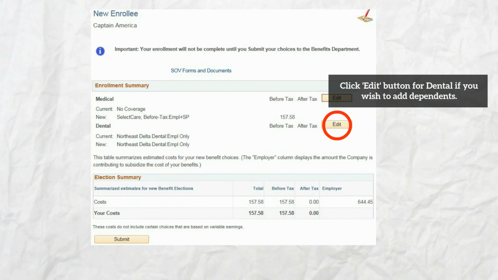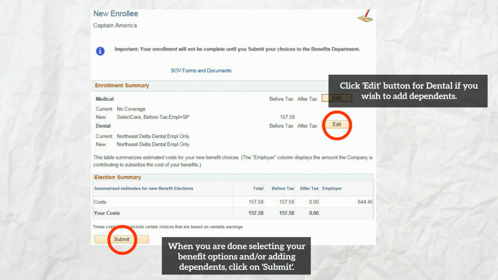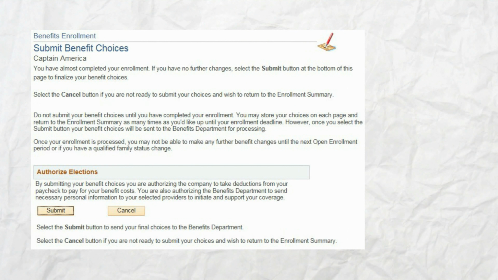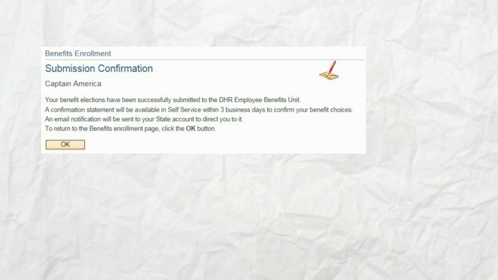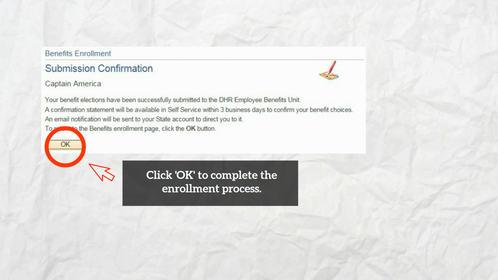When you have finished adding dependents to both the medical and dental coverage, hit the Submit button on the Enrollment Summary page. On the Authorize Elections page, review the information carefully, then click the Submit button to complete and submit the enrollment. A final confirmation screen notes that a message will be sent to your state email address when your confirmation statement is ready for viewing. This will be within 3 business days. Click OK to complete the enrollment process.